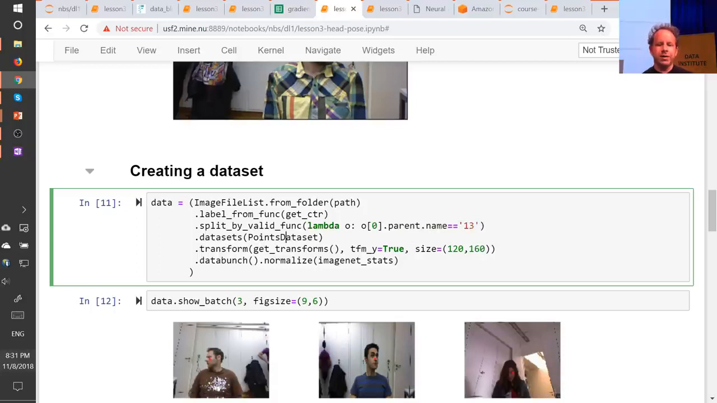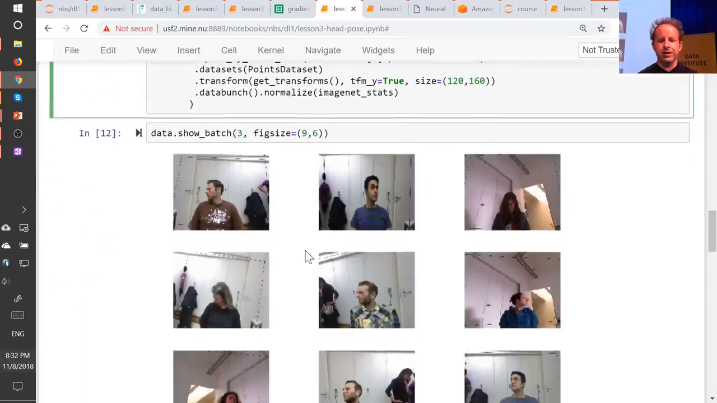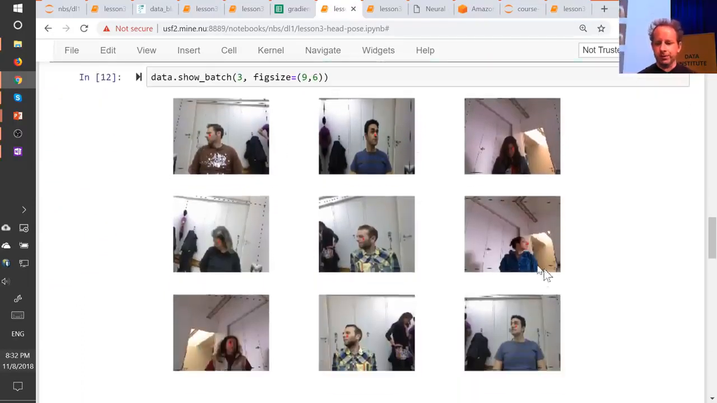Create a data set. I just tell it what kind of data set it is. Well, they're going to be a set of points, so points means specific coordinates. Do some transforms. Again, I have to say transform y equals true because that red dot needs to move if I flip or rotate or warp, right? Pick some size. I just picked a size that's going to work pretty quickly. Create a data bunch, normalize it. And again, show batch. There it is, okay?